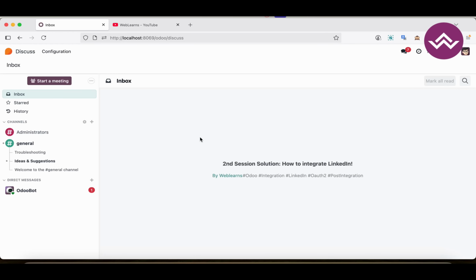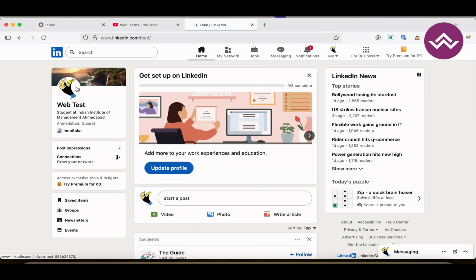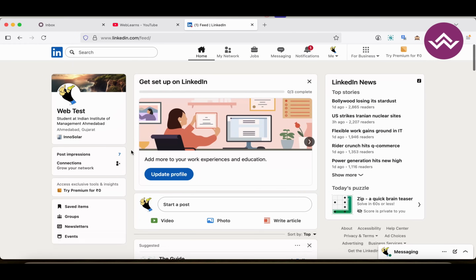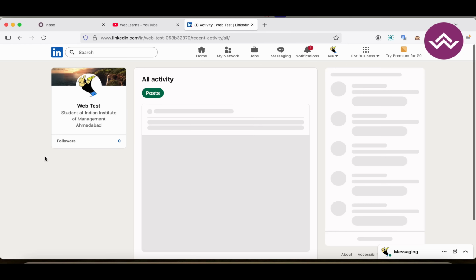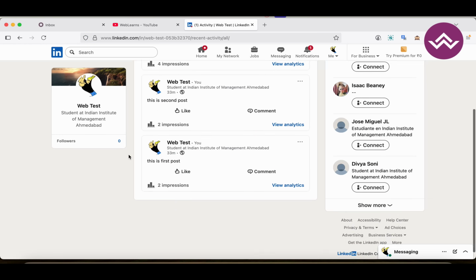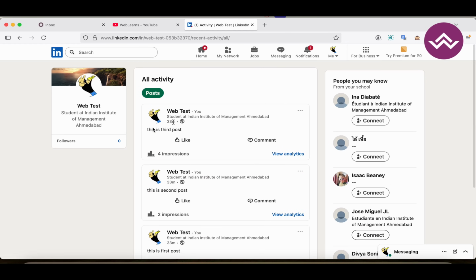Please stay till the end of this session, so you will get all the information about how you can integrate with third party systems and the different logics we have to implement. The first thing is we should have a LinkedIn account. I already have a LinkedIn account. You can see this is my dummy LinkedIn account, right? And if I go to posts and activities, you can see a total of 3 posts I have, 33 minutes ago.